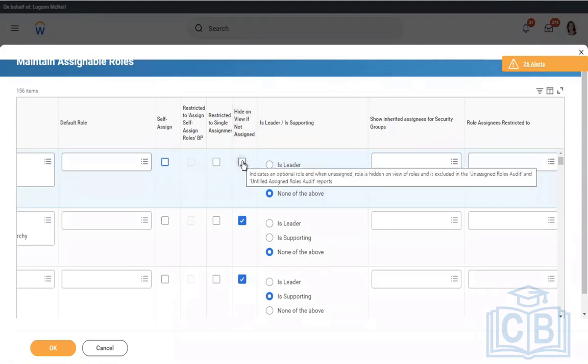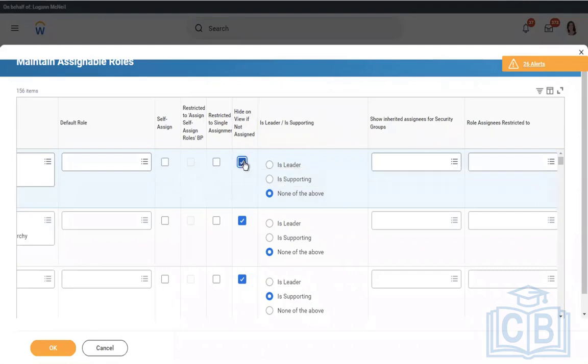Hide and view not assigned. If you select the checkbox, the role will not be visible to anyone until you assign it to someone. Okay. If you unselect it, this role is still visible though you have not assigned it to anyone under the pay group or supervisor organization. Normally, this is applicable if you default the role. Okay.